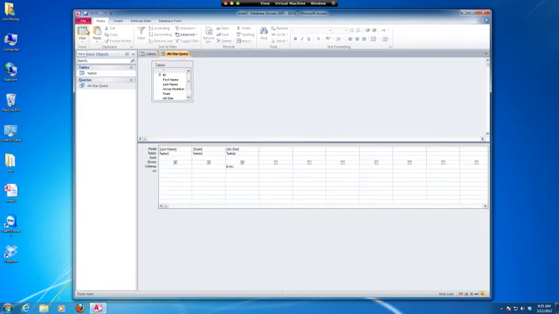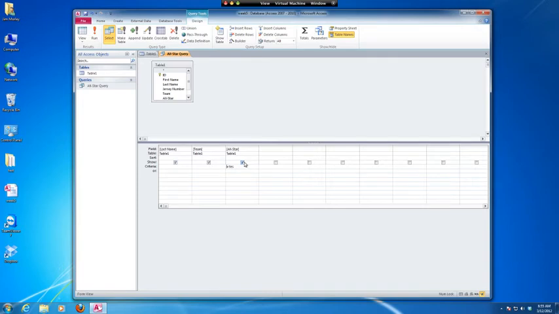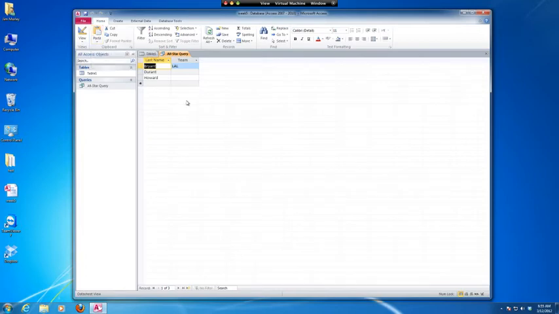But now we know they're all-stars, so we really don't need to see these checks, right? So we go back to design view. I can take the check right out of the show box, and I hit run, and there you go. Now I just see the last name and the team.